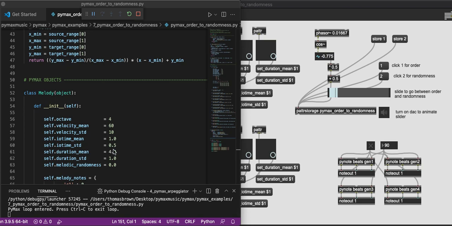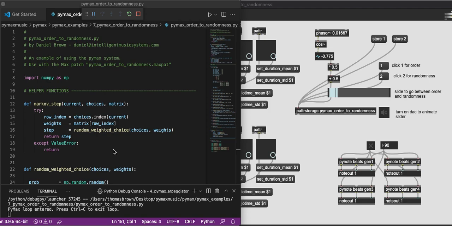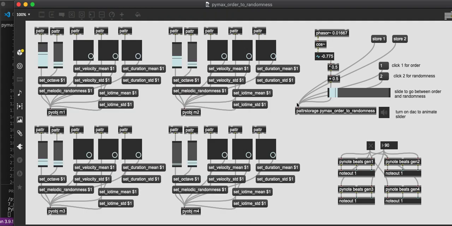Hey, this is Daniel, and this is a quick demo of the order to randomness patch example in the pymax examples folder. This is my Python module called pymax order to randomness, and this is my max patch of the same name.